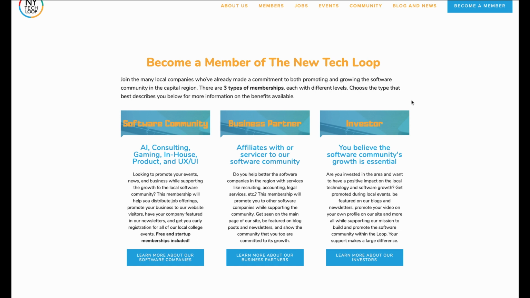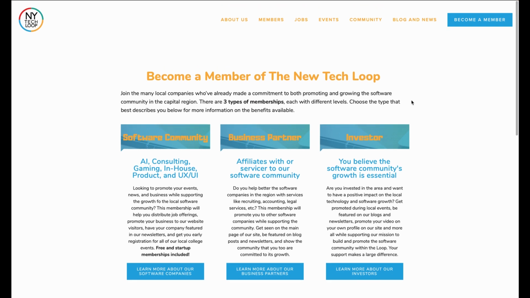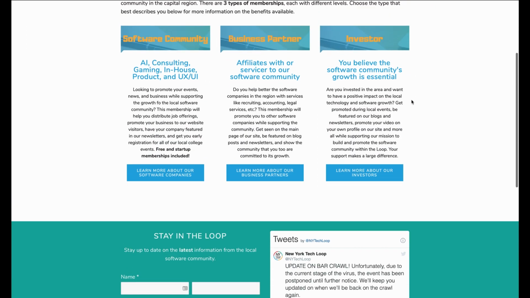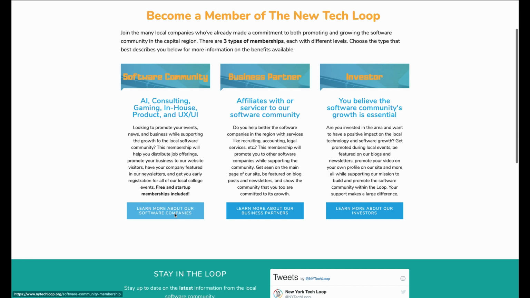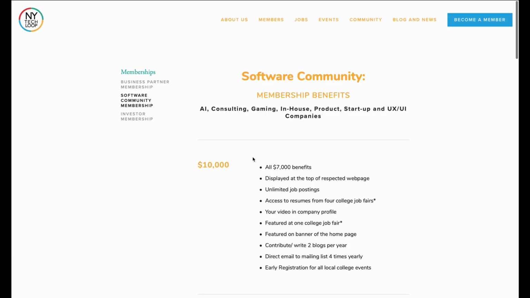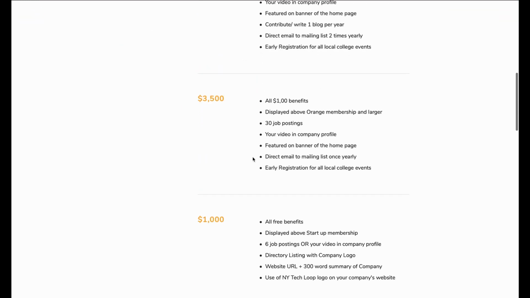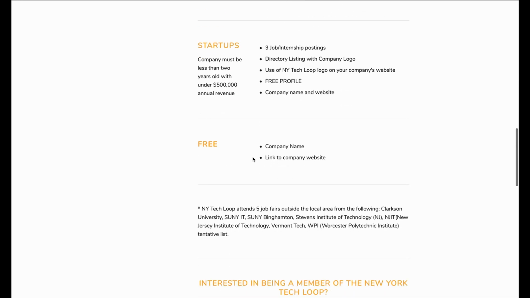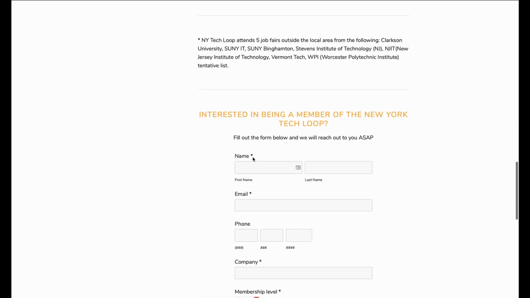The immediate why of this page is to give you a general understanding of what it means to be a member of the New York Tech Loop. The reason for this page is literally to have someone go, okay, I think I'm a little bit interested, or a little more interested in this, and I want to learn more. So then I could learn more about our software companies, for example, over here. You could learn more about the benefits for each one. What does every single level get?